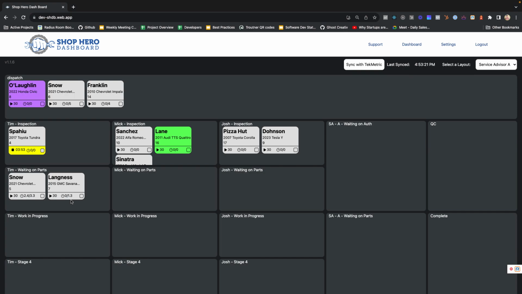This is a really simple tool, but it has saved our customers so much time and so much energy because it's really a tool about communication, efficiency, and identifying bottlenecks. I can easily walk past this board, know exactly how many items need to be dispatched, how many items Mick has in his inspection queue, how many work in progress I have, how many waiting on parts I have, and I can do all of that simply by glancing up at the board. And again, you can create as many of these dashboards as you need for your team so everybody can have their own unique view. I hope this is helpful.